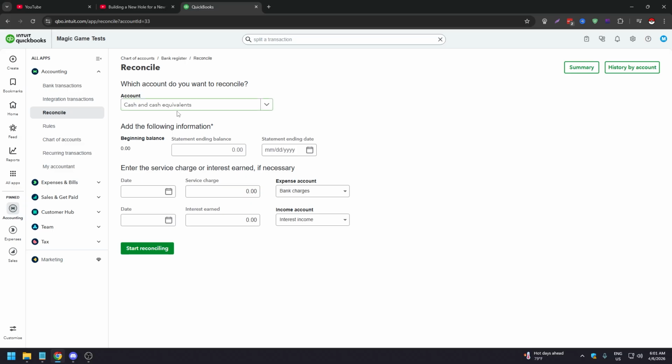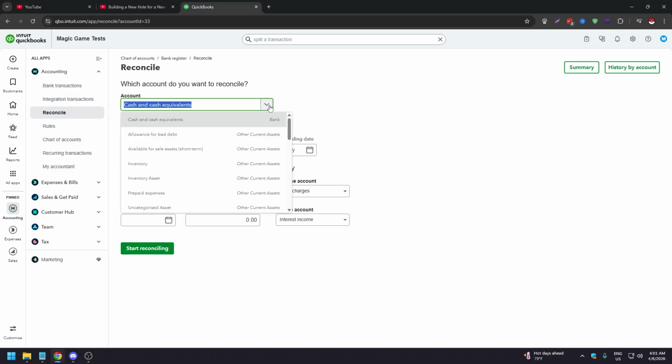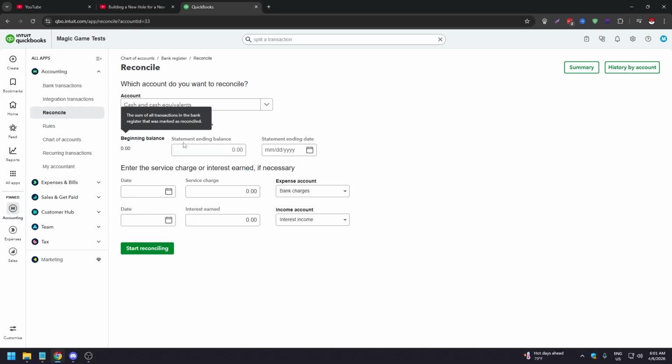And here you can just choose the bank account, right? Or what type of account you want to do this with. Beginning balance, statement ending balance, the ending date for this specific reconciliation, enter the service charge or interest earned if necessary. So you're going to fill in the date of that service when that service was charged and the expense account, what account here, right? And then the date for the interest earned for that the same time, and click interest account, right?